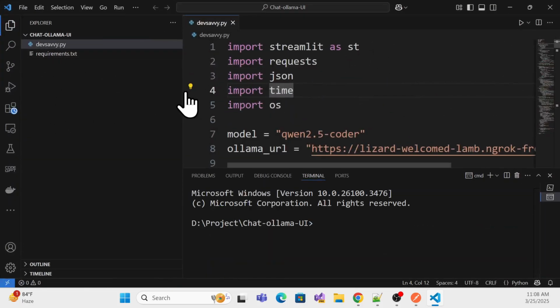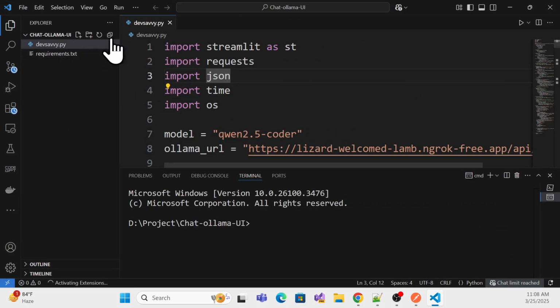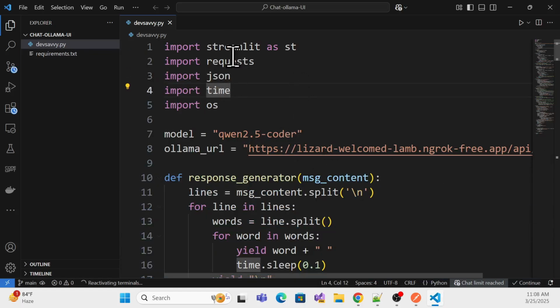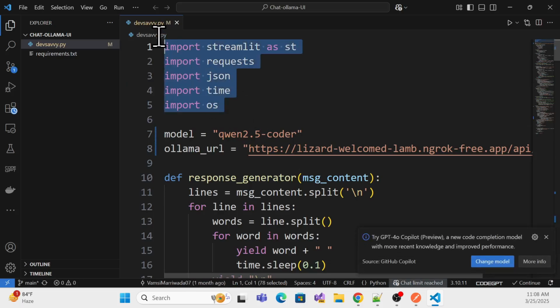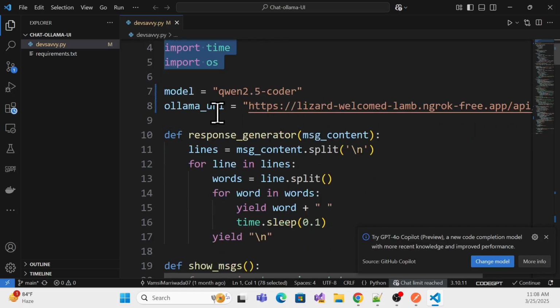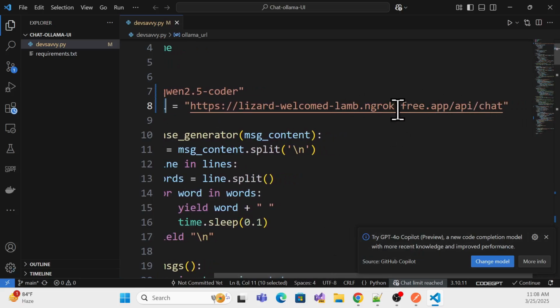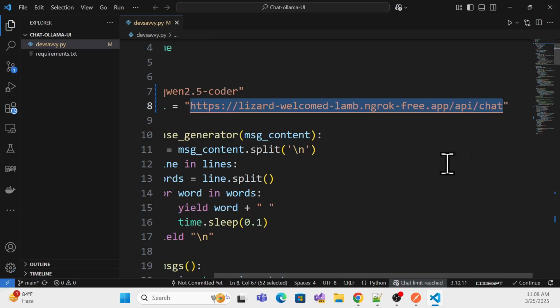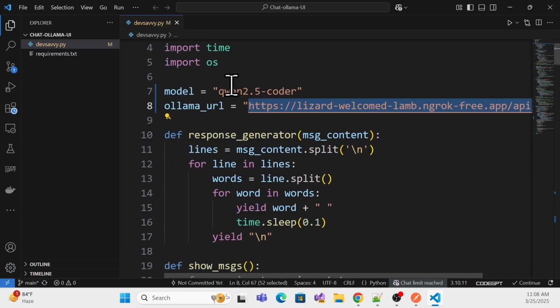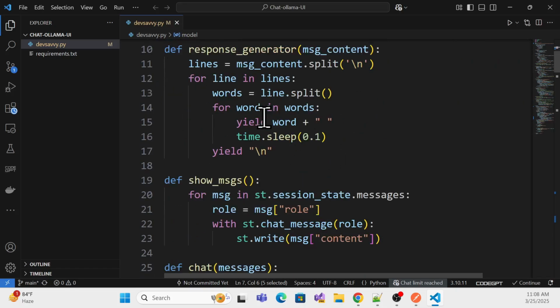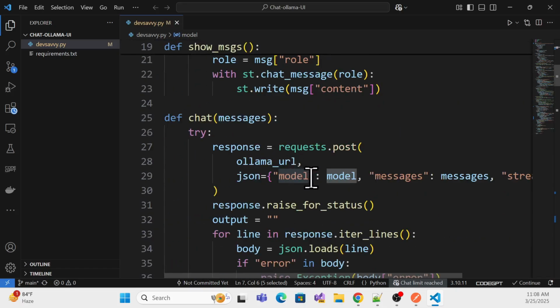See, this is a simple application I already created. I'm not going to go into detail on this application, but it is simple, and I'm using the dependencies streamlit and requests, json and all, and I'm using the Ollama URL, the same URL which I showed in Postman. So I simply pass this URL over here, the API chat endpoint, along with the model name, and it just takes a request and gives the response.